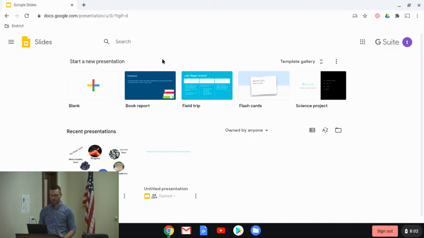To create a slide, you can start here with a blank slide, but they also have some templates that are accessible for you. And there is a template gallery for you to search if you would like to get some ideas on how to organize some possible slides. But for this presentation, we will start with a blank slide.